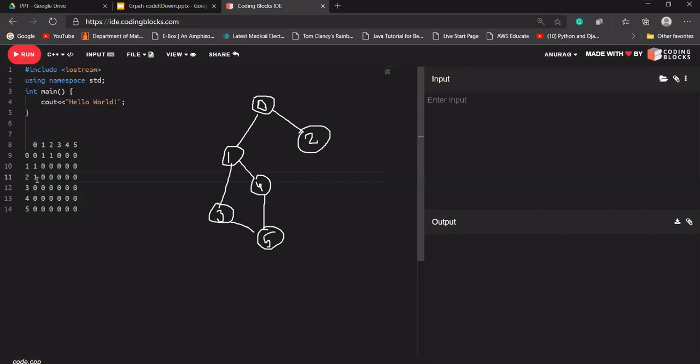From 1 to 3, it means there exists a path from 1 to 3 and 3 to 1 as well. Then 1 to 4 and 4 to 1, we are having a path in both directions. Okay, we are done with this. And from 3 to 5 we are having a path, and from 5 to 3 as well we are having a path.